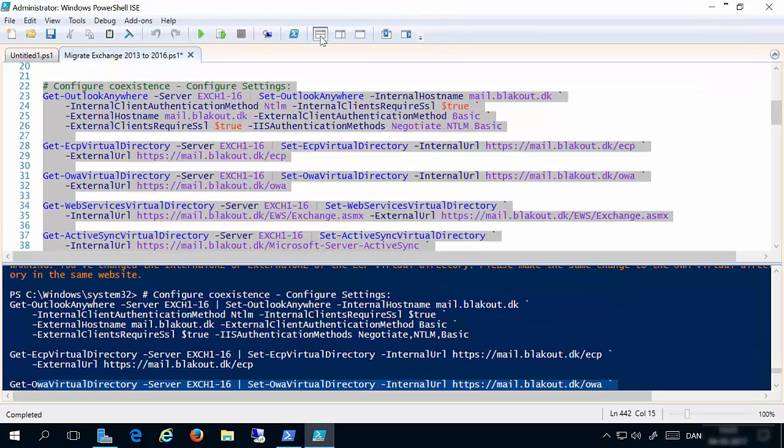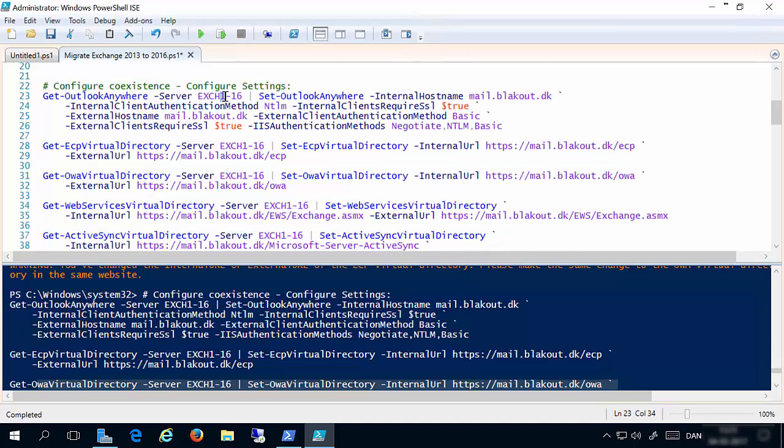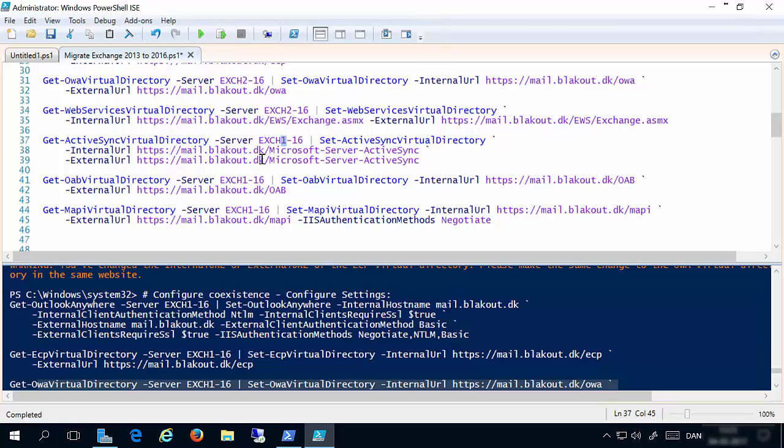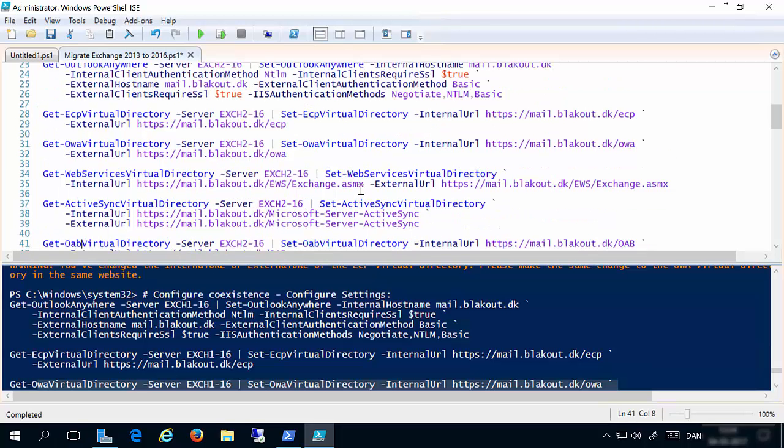What we have to do now is to do the same for the second Exchange server. Just change the server name on all the commands. They have to have the same URLs, because they both answer on the same setups. I couldn't remember what this was for. It's actually the offline address book, so just be aware of that. Run the command again.